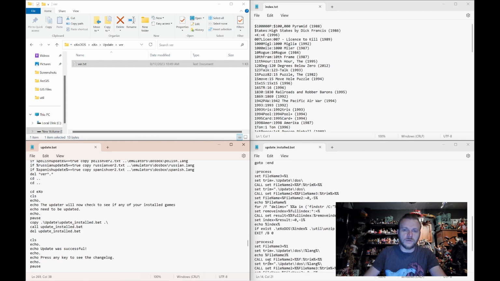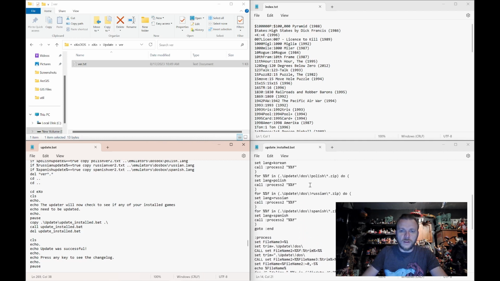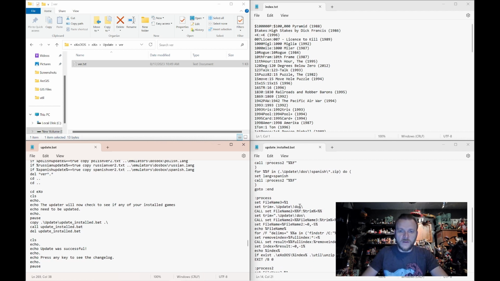There's two little functions here, and the first one goes through the folder of all the updated files. It grabs the file name. It checks it against this index here. So if it found 1830 railroads and robber barons.zip, it'll see that on here, and it's grabbing the first part of that, which is 1830. Now it knows the folder name to look for.